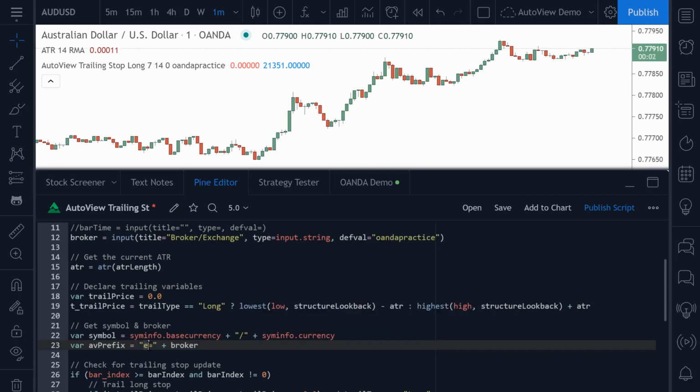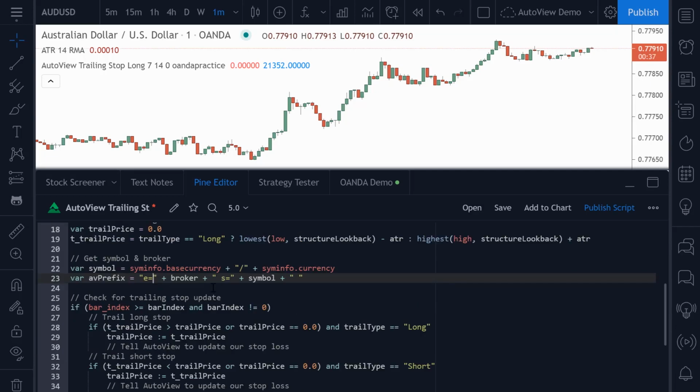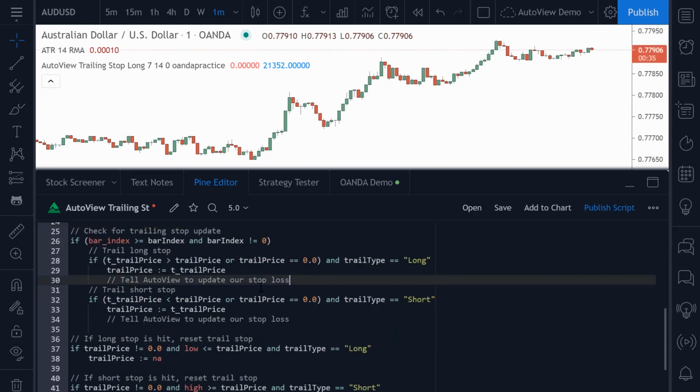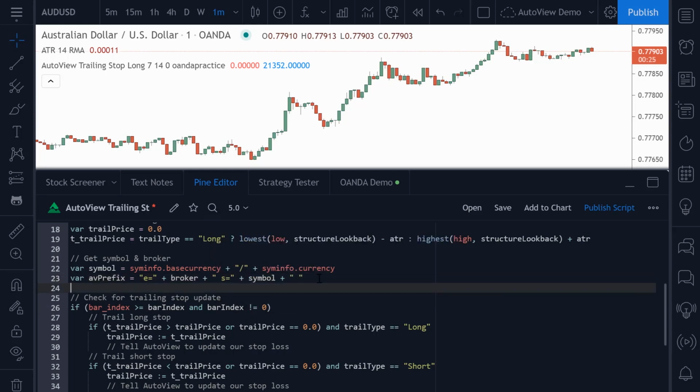So by default, this would be a string that says E equals Oanda practice. And then I'm going to add a space between this first parameter and set S equals, and then add in our symbol variable, which is this guy here. And I'm also going to add a space on the very end of this string. So now when it comes time to write out our AutoView alert code, we can just reference AV prefix to save a bit of time and tidy up our script, instead of having to write this out on every command that we write. And this is a good practice to get into for all of your AutoView scripts.